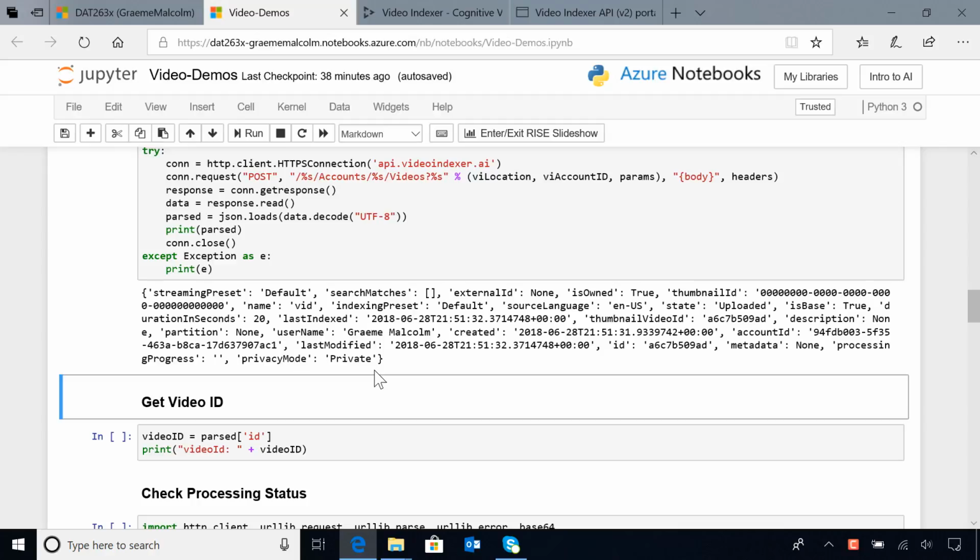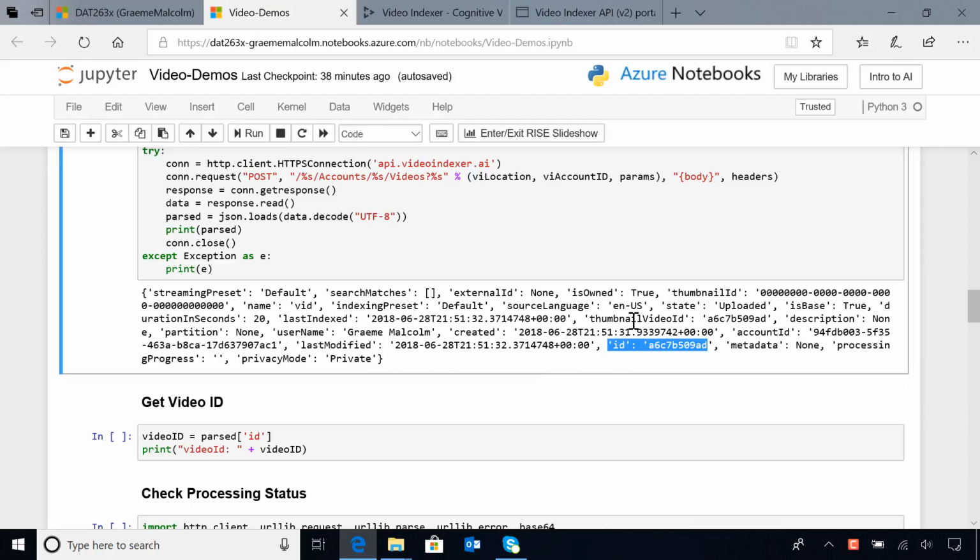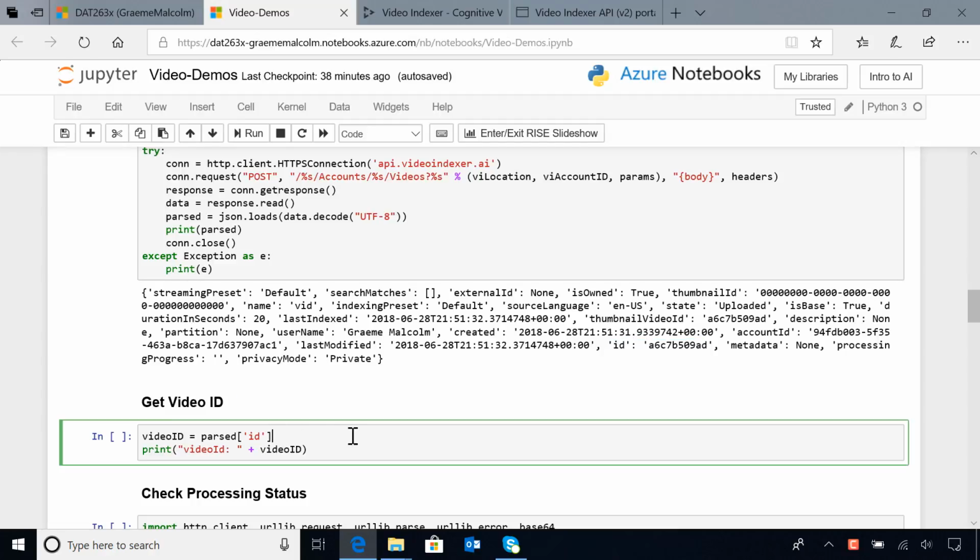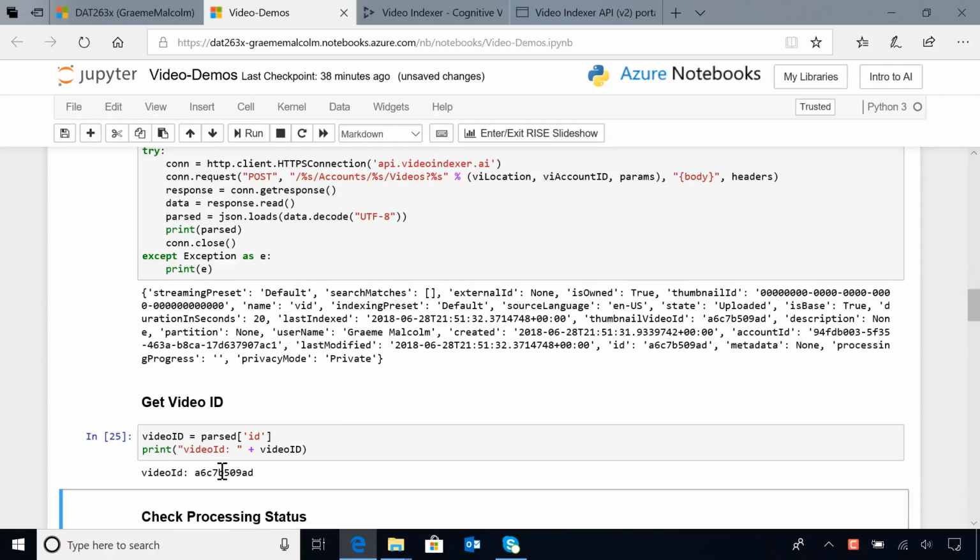So rather than trying to scroll through this document here, it's actually there. I can see ID and there's the number. But rather than get that manually, I'll just write some code that parses that JSON and grabs my ID. So there's my video ID for the video that I've uploaded.